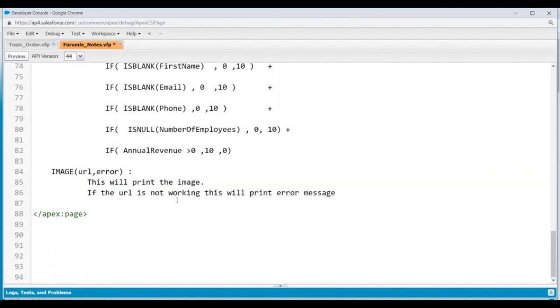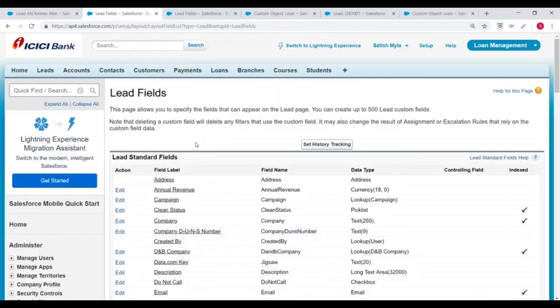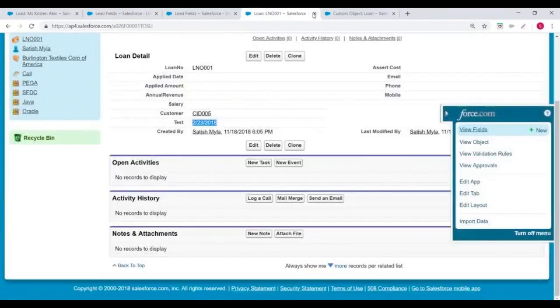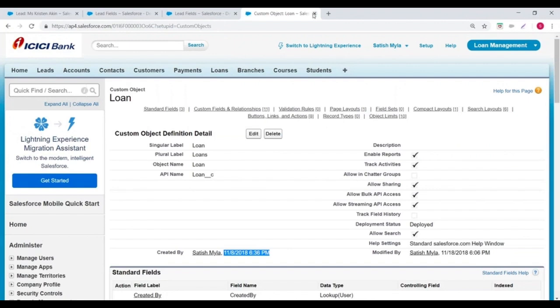Now we have an image. What is this image? I am going to give a URL. When I give a URL, if that URL is working, it's okay. If it is not working, then I was supposed to print that error message. Now the question is, do you want to take the images given by Salesforce, or create your own image? You want to take dummy images given by Salesforce, or upload your own image? Let us take, I want to upload my own image.